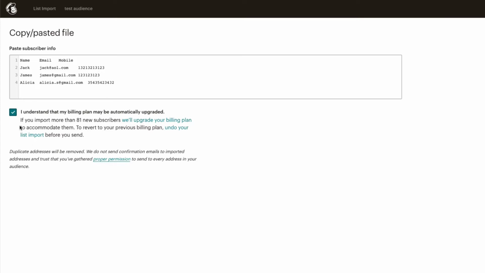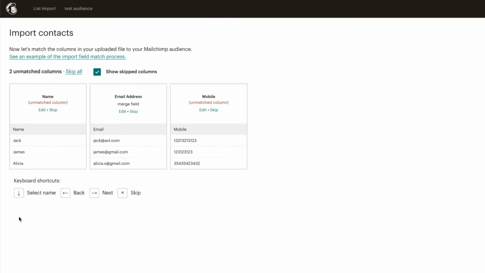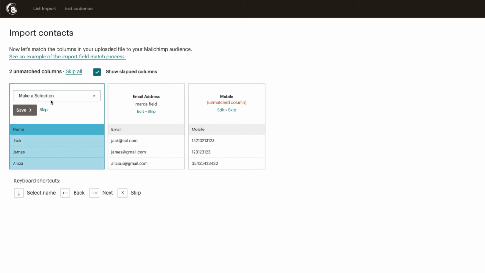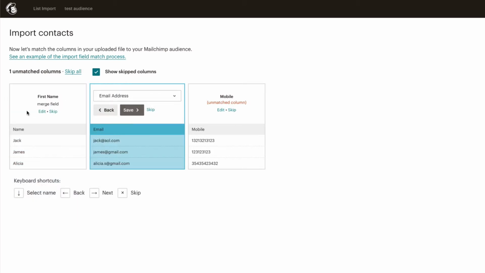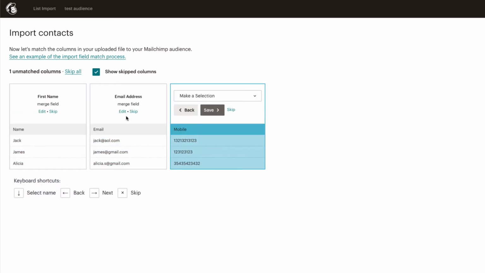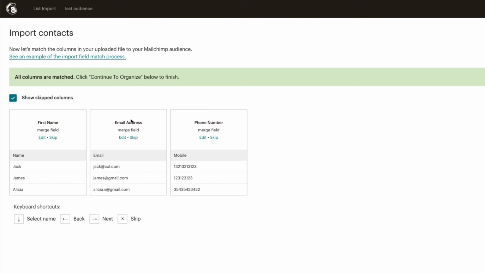Once you have done with that, continue to match. And here, what you need to do is click on the edit button. Mailchimp will try to identify each of the fields accordingly, but you still have to confirm. So click on edit. I know these are the names, so I'm going to say they are my first name, and I'm going to click on save. This is our email address, of course, so I'm going to click on save. And lastly is the mobile number, the phone number. Okay, I'm going to click on save. And I'm going to click on continue to organize.